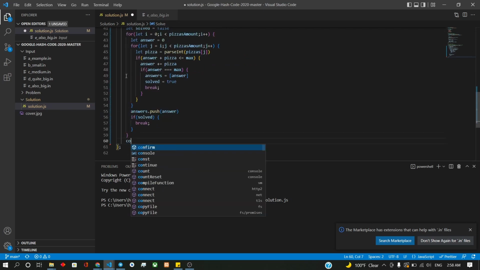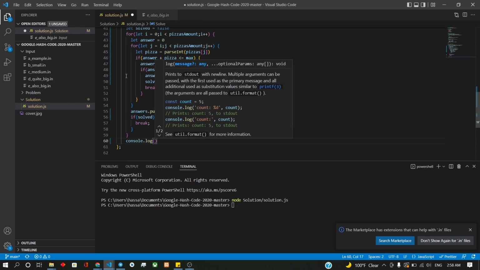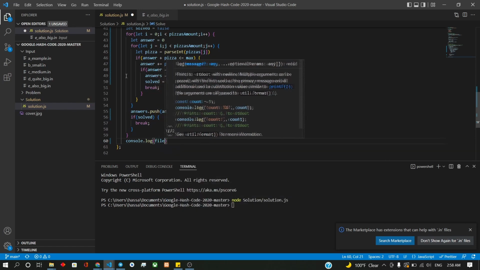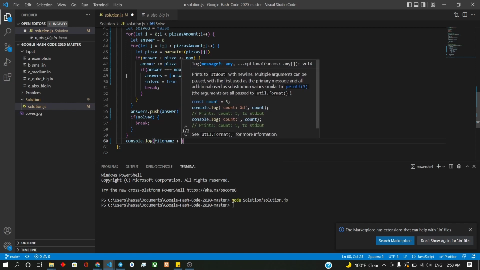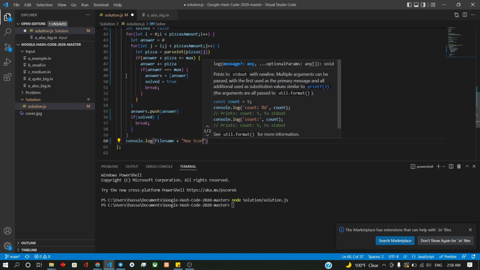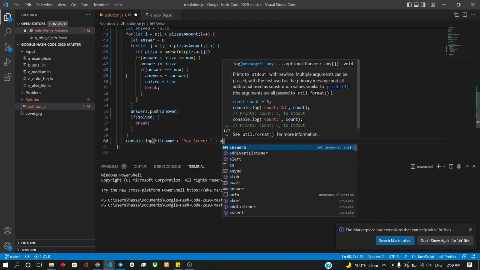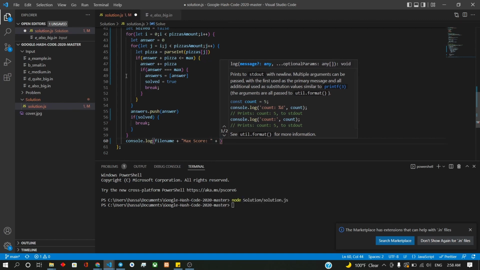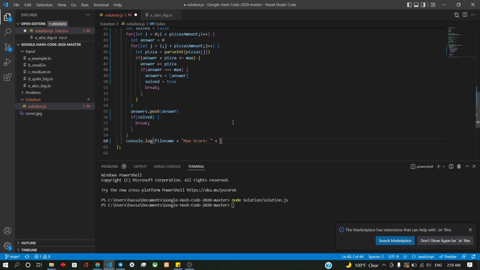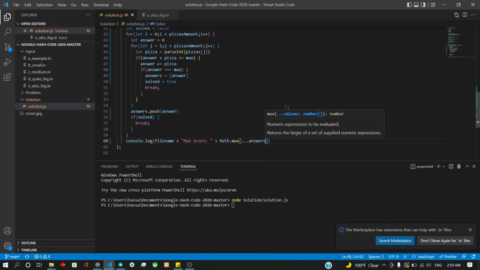Okay, so console.log, we'll say the file name, plus we'll have a string, we'll say max score colon, and then we'll get the biggest number in the answers. So we'll say Math.max, so give us the biggest value, and we'll just get a copy of the answers. Save that, and now let's run it.